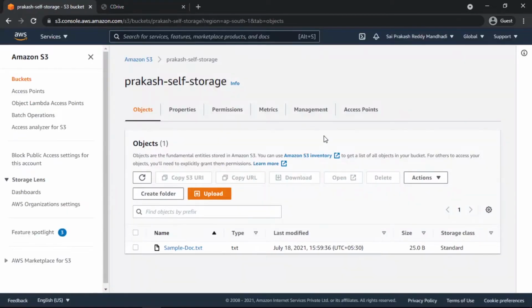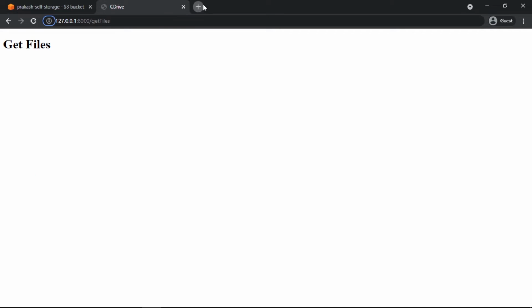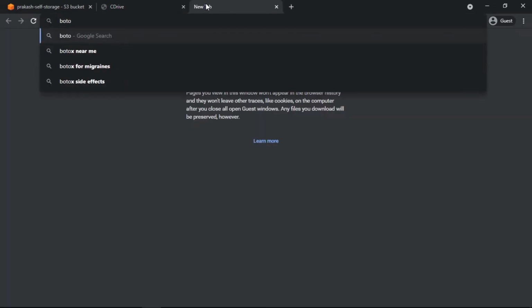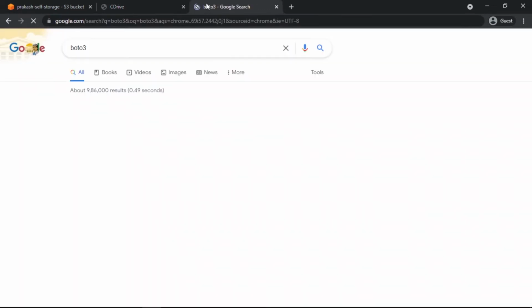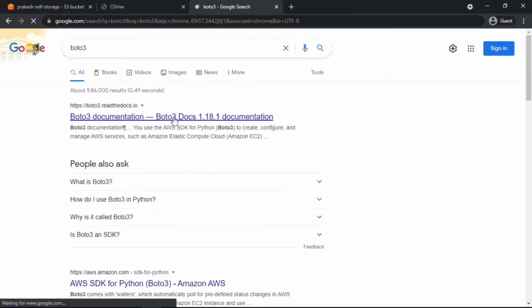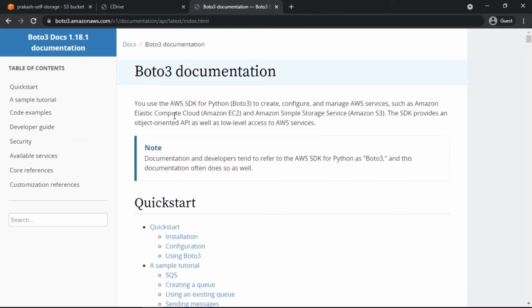Now let's go back to the fun part, right? So I said that there is something called Boto3, it's a module in Python, which is helpful to interact with services from AWS. So you can see that it's an AWS SDK that can be used to perform operations and interact with all these AWS services, right? So we are going to use that.